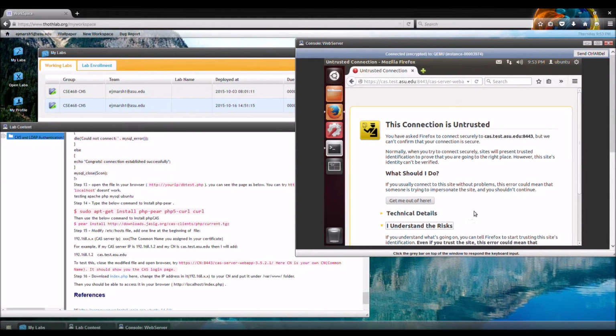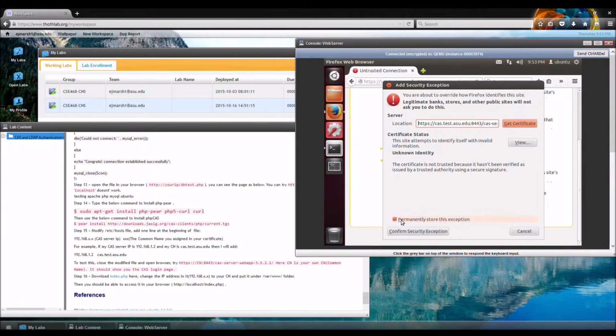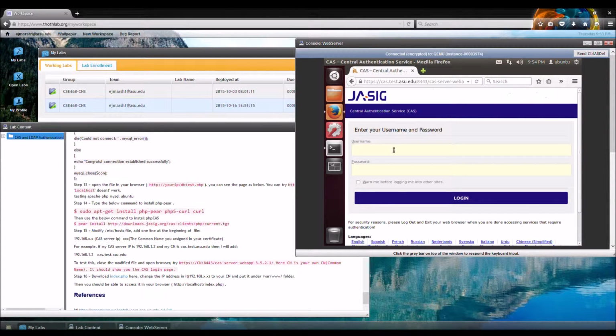I'm getting an untrusted connection because I just haven't added the security exception yet. I just want to do it now. And ta-da, it all works.